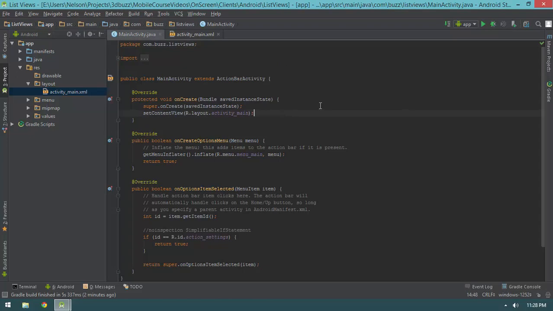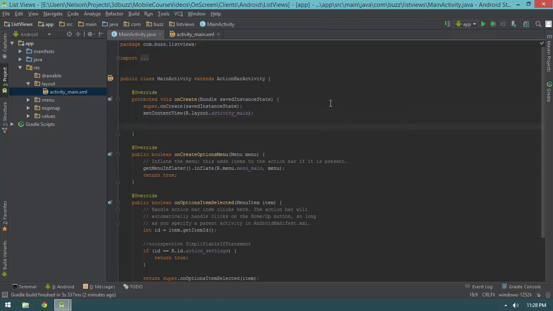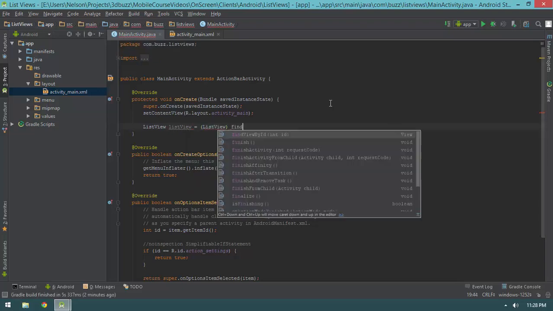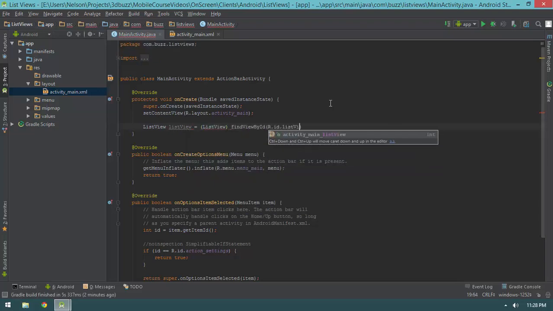So I am going to go down here to my onCreate method, and after my setContentView, this code has to appear after setContentView, I'm going to get a reference to my list view. So I'm going to say ListView. Note the import that appeared at the top of the file. We imported that class. ListView listView equals findViewById R.id.listView. Let's see how many times we can say list view in one line of code.